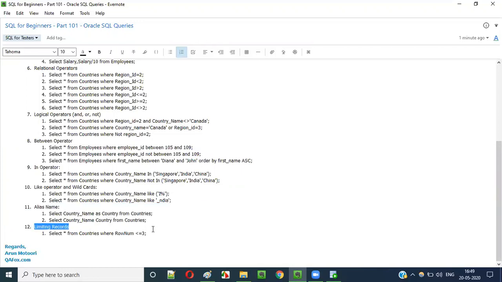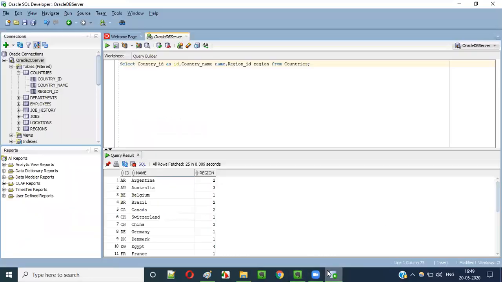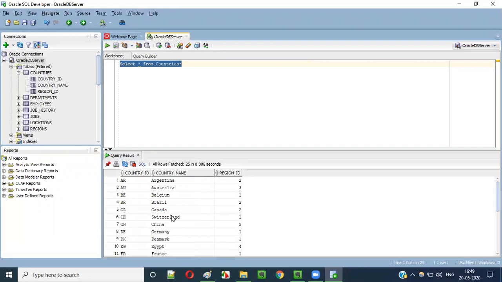Fine. The last one of this session, guys, is how to limit the records. For example, if I say select star from the countries table, what will happen? All the records will come. That's fine. But I don't want to display all the records. I would like to display only the top few records. Let's say I want the top 10 records. So how to do that?